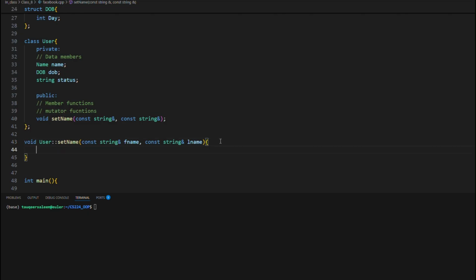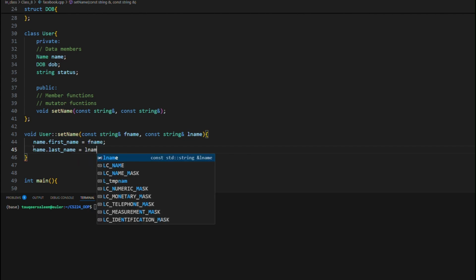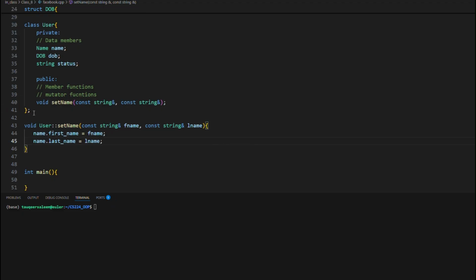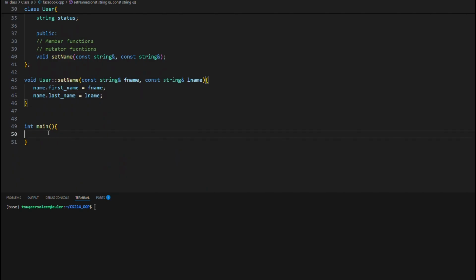And over here, because this is a member function, it can actually access these private data members. So I can just do something like this: name dot first name is equal to f name, name dot last name is equal to l name, right? This is what I can do. So let me show you this.